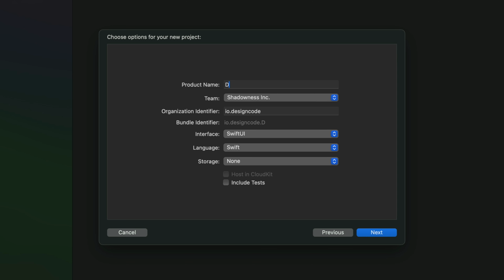Then the product name is going to be DesignCode or whatever app name that you want to use. You don't need to add app at the end because it's going to do that automatically. Now for the team, you can set it to none, or if you have a developer account, you can connect that. You can also do that later. For the identifier, it's going to be your domain name in reverse. So in my case, I start with IO, then designcode.